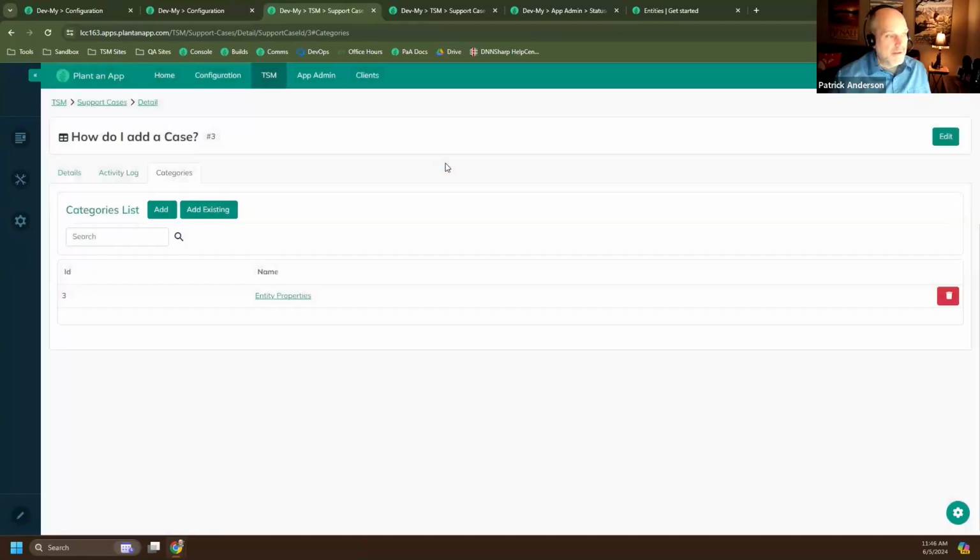So this is a use case for using the list of entities, and in this case, this is just how PlantaNet works out of the box. There's no changes that need to happen here. I can add multiple categories here, or I can add new categories.